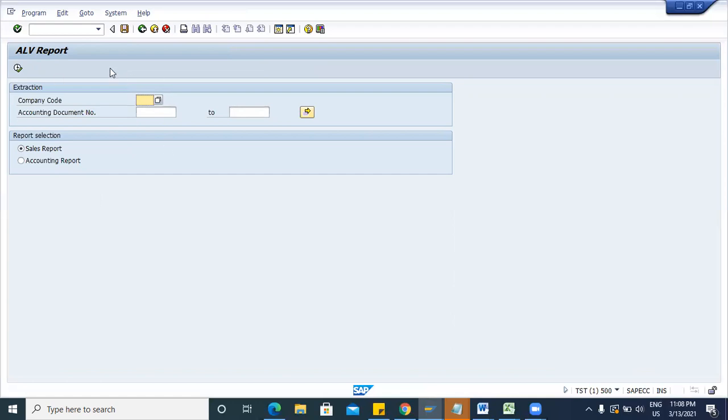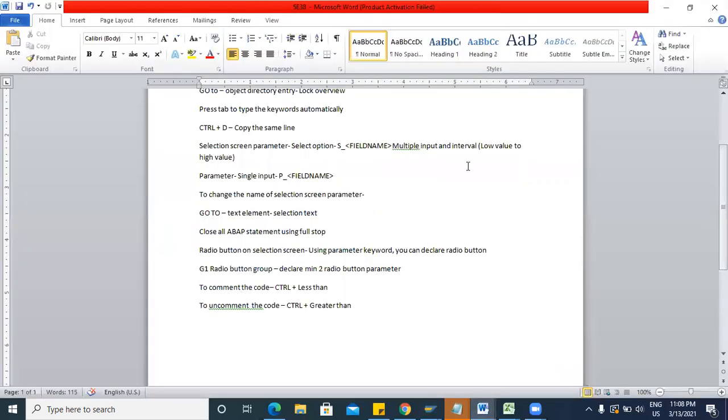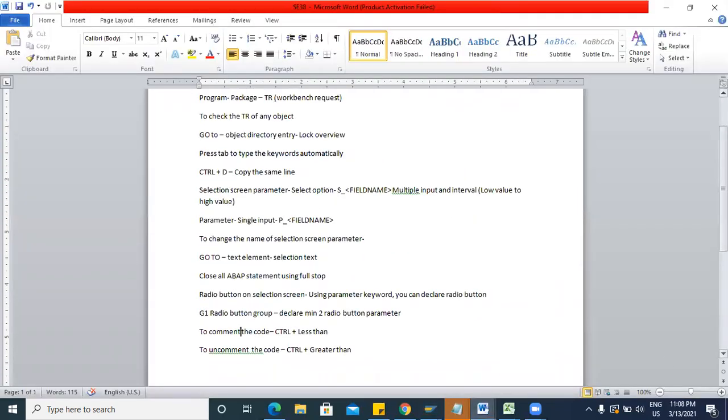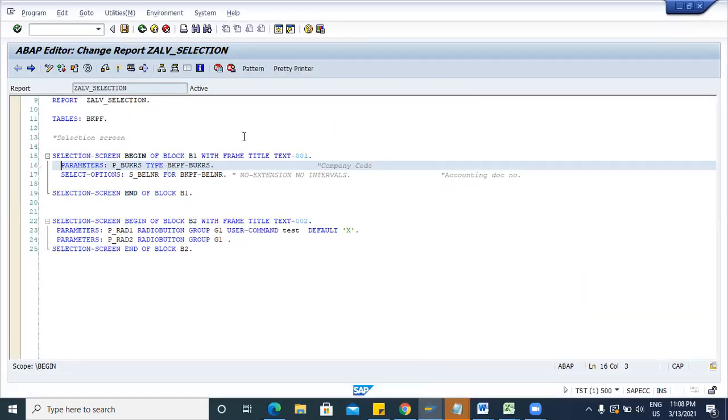So tomorrow I will explain how we create the dynamic selection screen, because the dynamic selection screen is tricky. So you have to first understand this block: how we are declaring the select option parameters, how we are declaring the radio buttons. So just do some practice on this. This is a simple, small program, and I have explained each and every point of how we are declaring, and these are your notes. I will share them, and you can practice this part. I will share the code also, so that you can practice yourself.